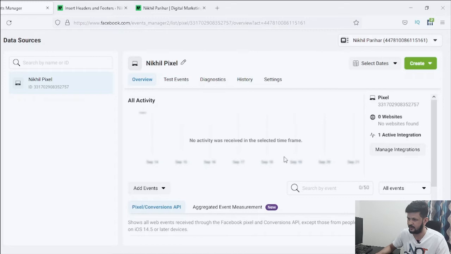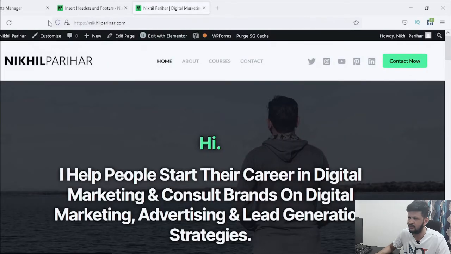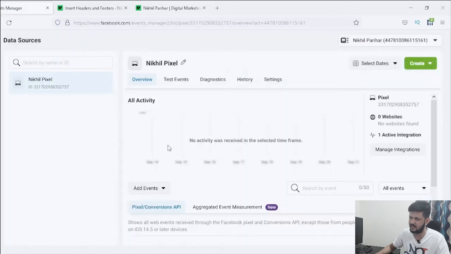So yeah, you can see here, if you keep visiting the website for a while, 5-10 minutes, it'll start giving us the data here. So Pixel is already set up. Now what we need to do is let's set up an event on Facebook.